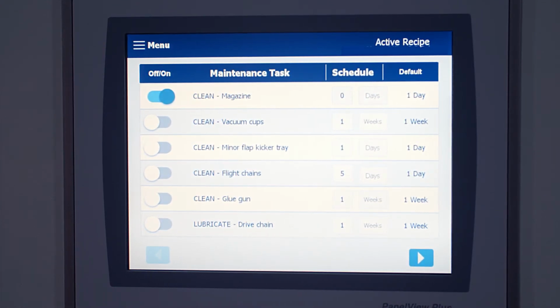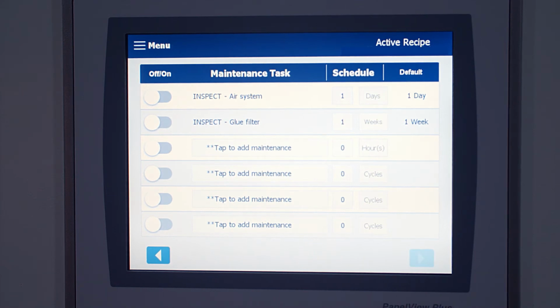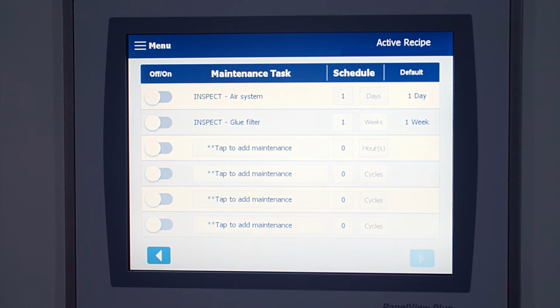Within this preventative maintenance tool, we have given the operator the ability to add their own maintenance task. This could be an exit conveyor or any other maintenance tasks you wish them to perform.